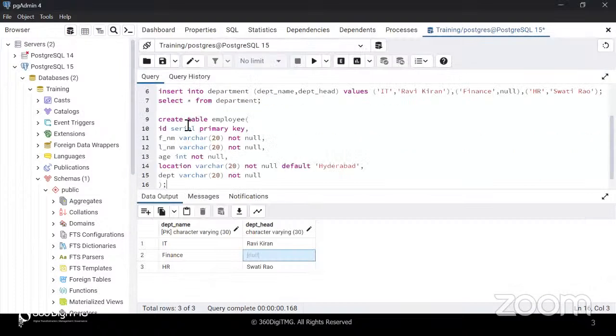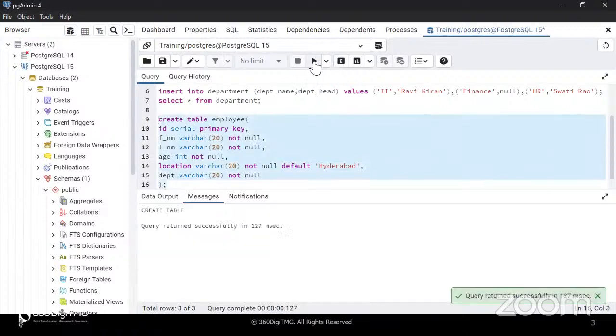This is the definition of the employee table. There is one identification column, which is going to be automatically incremented. So I have used serial as the keyword, and this is a primary key. First name and last name of the employee, the age, the location to which the employee belongs, and department information is available here. So these are the columns that will be present in the employee table. And to create this table, I'm going to run the command.